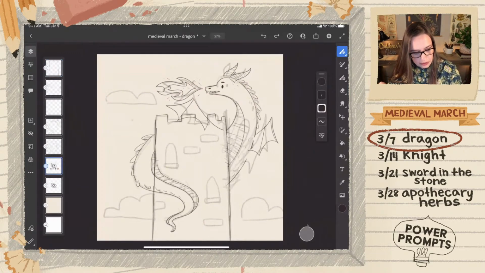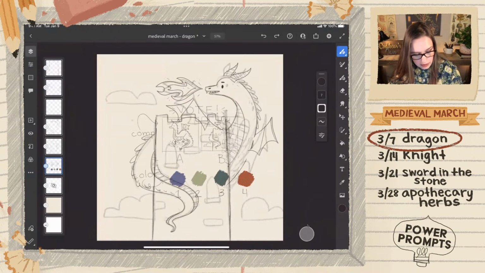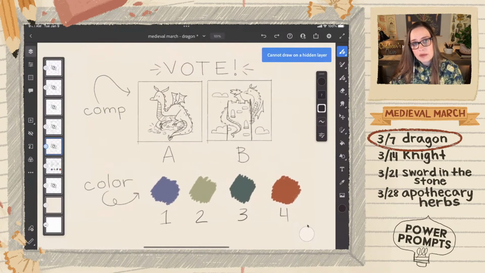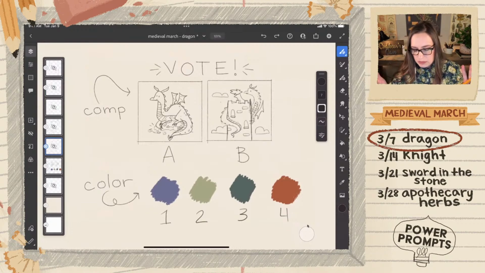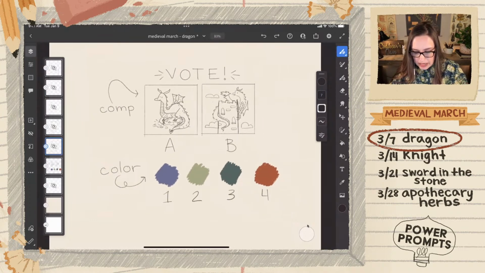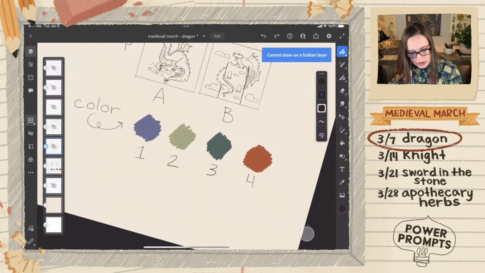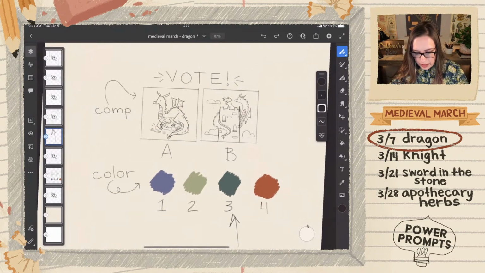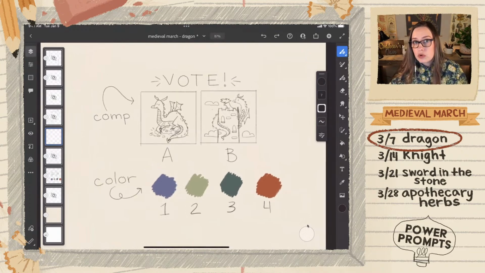So going back to earlier in the stream, if you guys were not here earlier, I had everyone vote on a color and a composition. So we ended up choosing composition B. I think we got quite a few votes for different ones, but I think we mostly got votes for 3, and I might throw in some 4 or 2-ish in there as well. But mainly this 3 color is going to inform the rest of the color palette too. So yeah, we'll start with the dragon and then we'll work out from there.